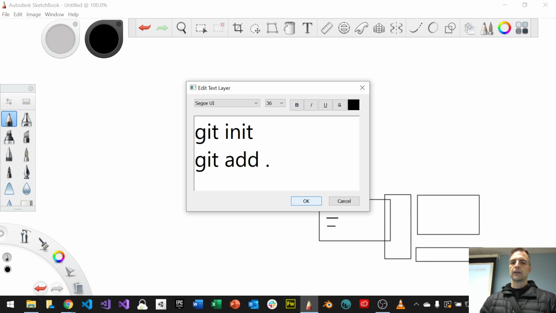And finally, you do a git commit -m for message, and there's 2 options. One of them is "initial commit", and the other one is "first commit". And this is for the first time you do a commit on GitHub. So "initial commit".